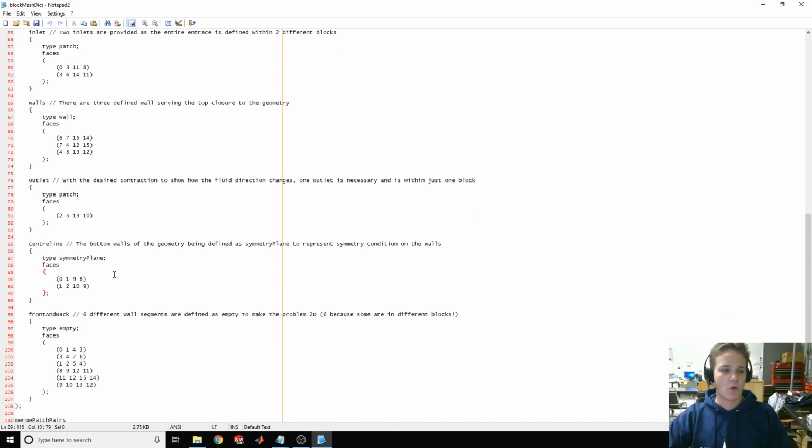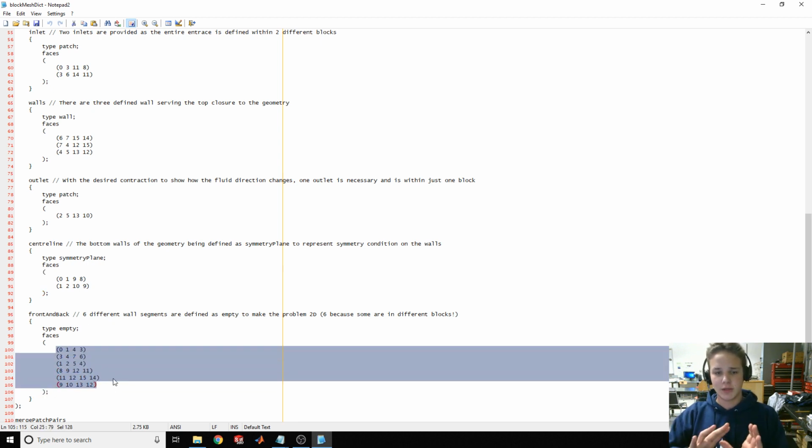Center lines, just the bottom walls. Symmetry, because you want to have symmetry in the geometry. And front and back, I have 6 of them, because this simulation is 2-dimensional, so I'm only looking at the cross section of these 2 rectangles. There's 6 of them because there's 3 blocks, so 3 on this side and 3 on the other side at z equals -1 and 1. These 6 walls basically say it's empty, I don't care, I want a 2-dimensional flow, so the OpenFOAM solver only solves for 2 dimensions.